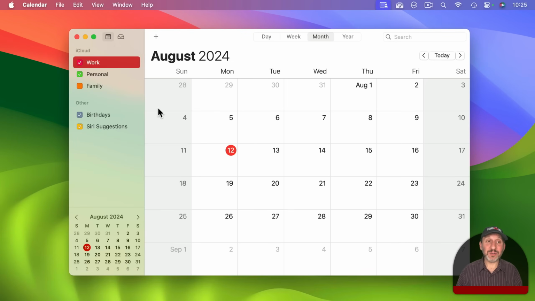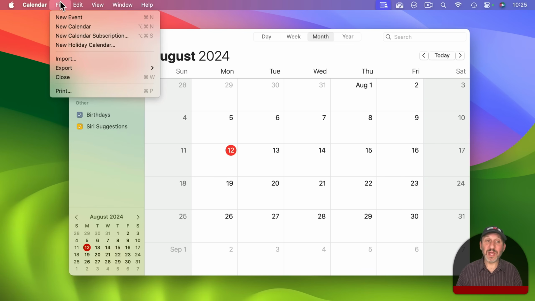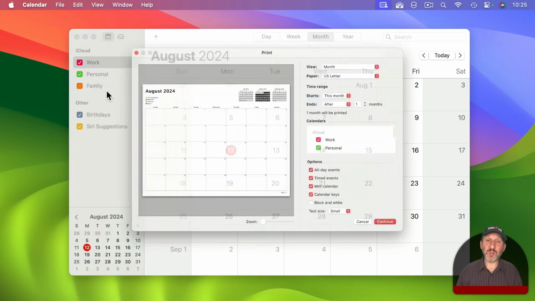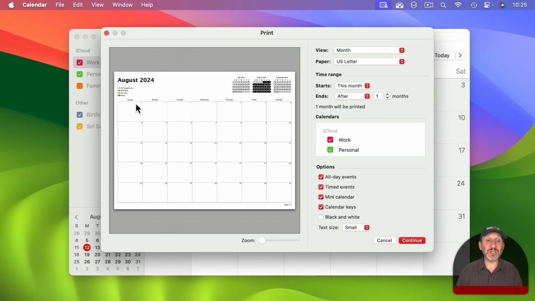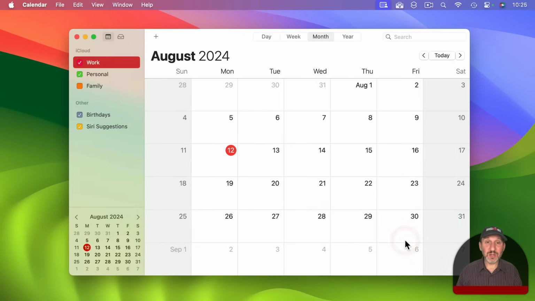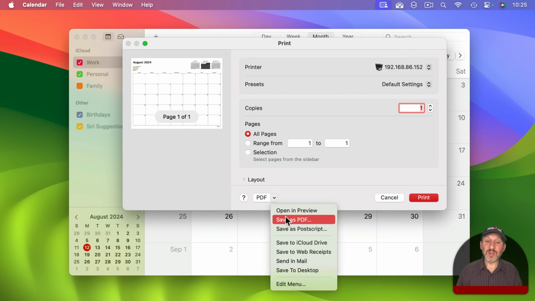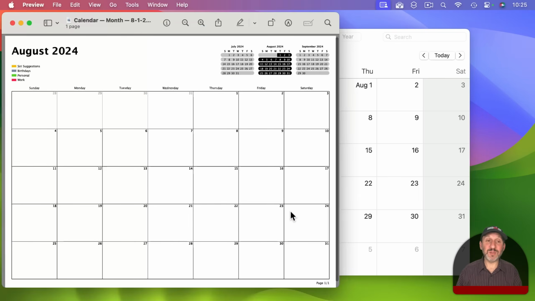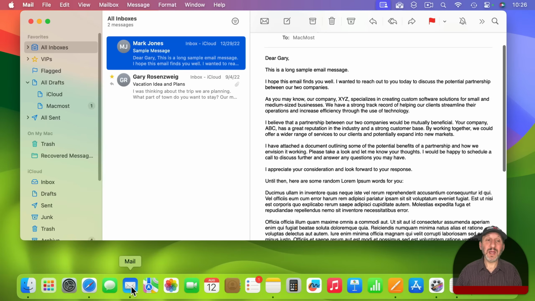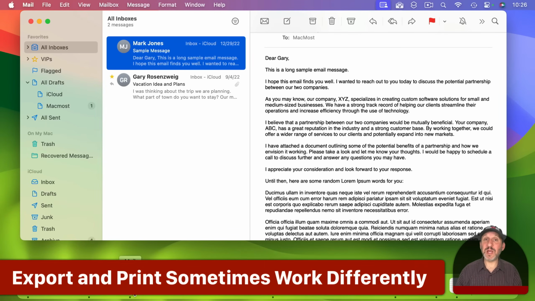Another example is Calendar. There is no way to export a calendar to a PDF. There's Export, but it exports it in different calendar formats. But if you want a PDF, you can go to Print, and then you get this special menu here that lets you choose the different options for printing. If you continue, it goes to the regular print controls here. And there's that PDF button. And I can click it or use Save as PDF or Open in Preview to see what it looks like before I print it.